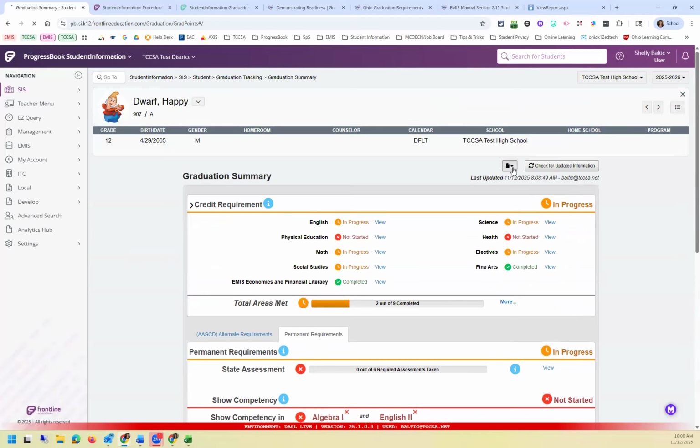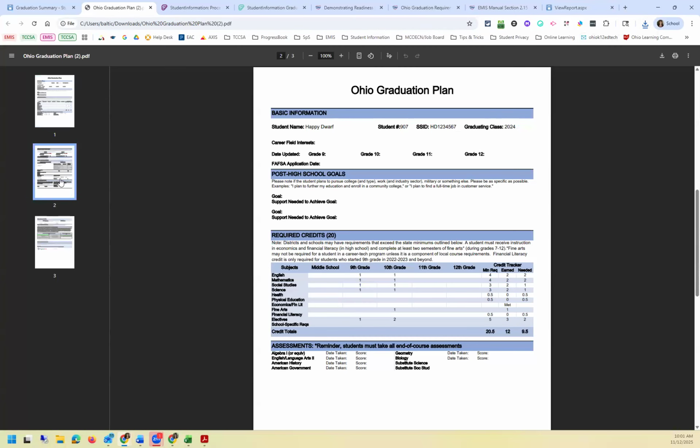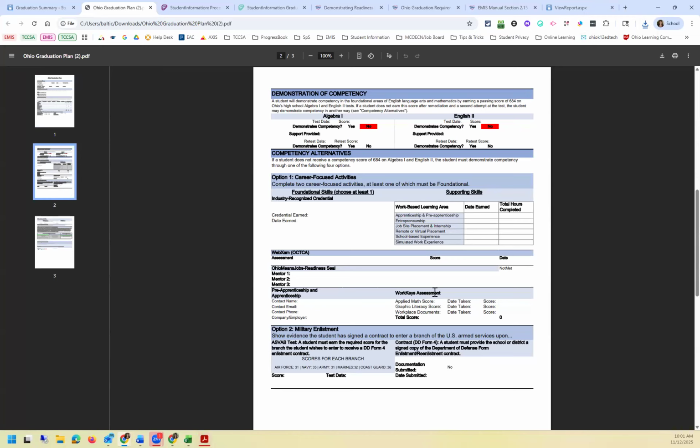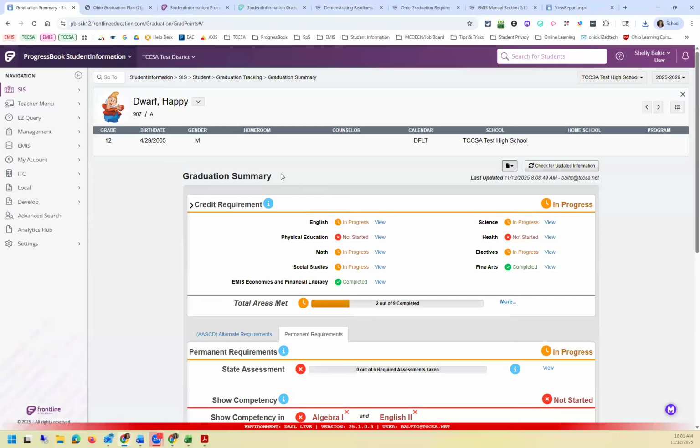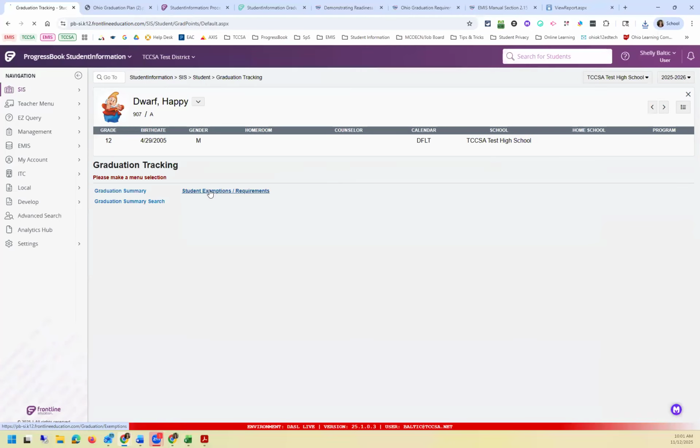So I'm going to click on this so we can view this. If I look at the student's grad plan, well, I don't have it entered here. So let's go back to my student exemption screen. Anything that is on the grad plan gets entered through the student exemption screen.